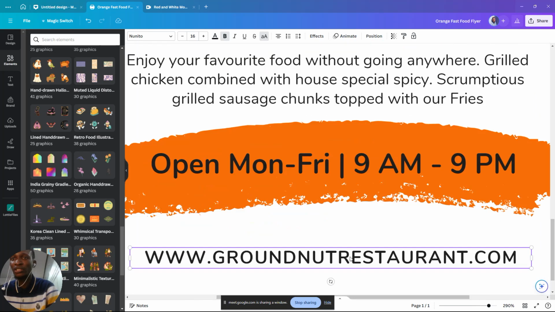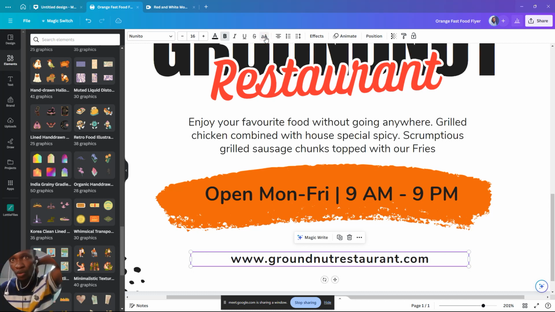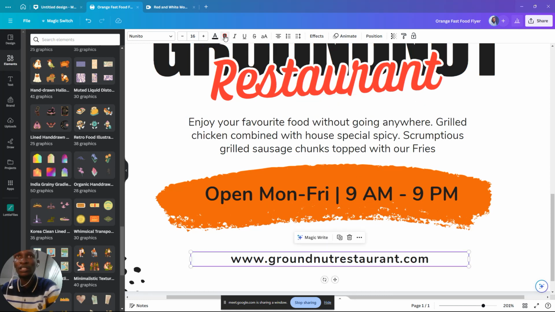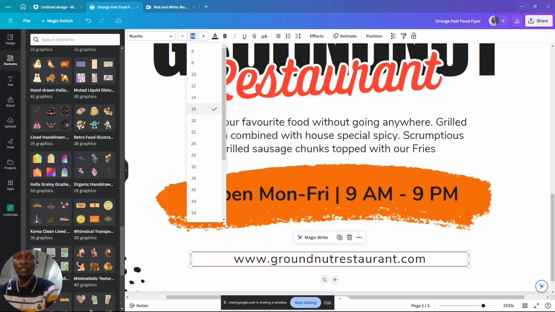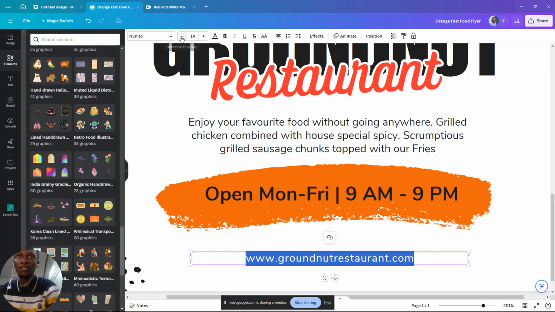Because I want to change this www.ghanadrestaurant.com to small letters, I'm going to come to my property bar and change this. You can see the place where I am hovering my mouse. Once I click on it, it is now in lowercase. The font size is too big, so I unbold it and reduce it to something around 14.